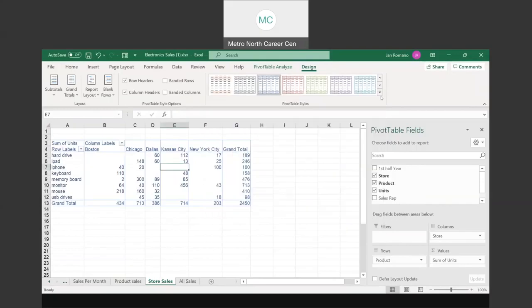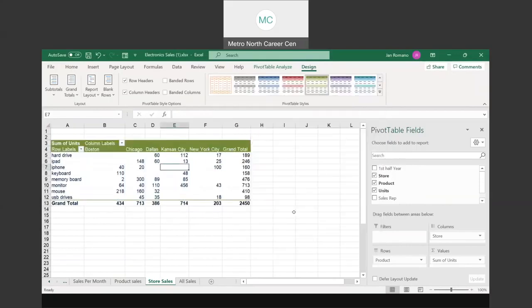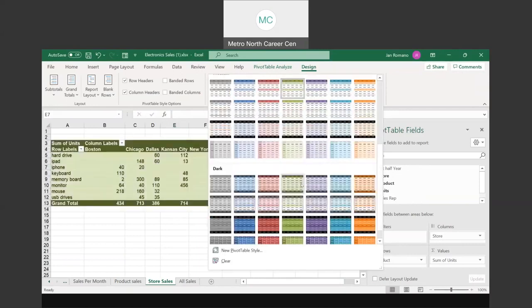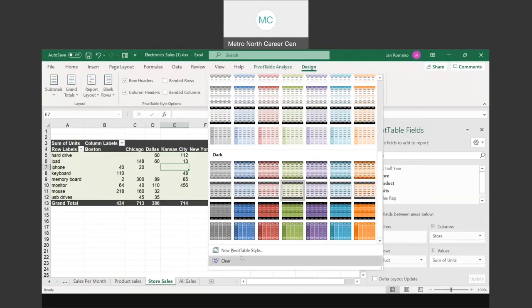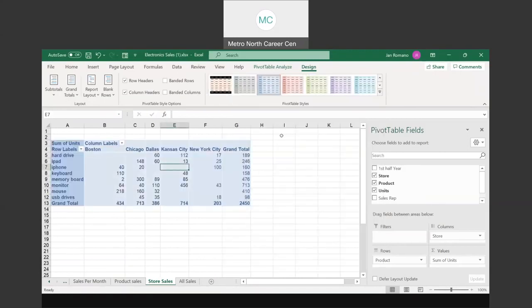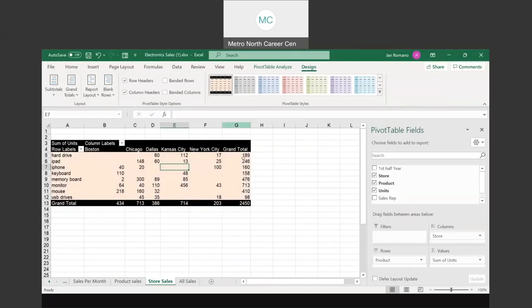Some with borders on the outside, some with shading, some with 2-color shading, and so forth. Okay? So you can always make a change to how your data looks with the colors. I'm going to leave it a little lighter so that it's easier to see. But you're still looking at your pivot table fields, and your store is in columns and your product is in rows.